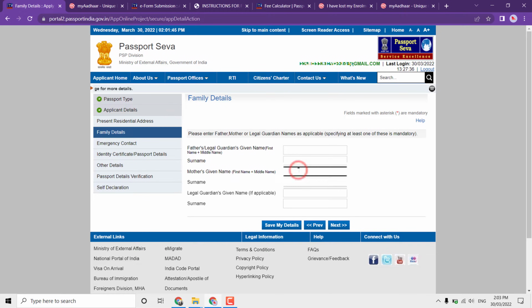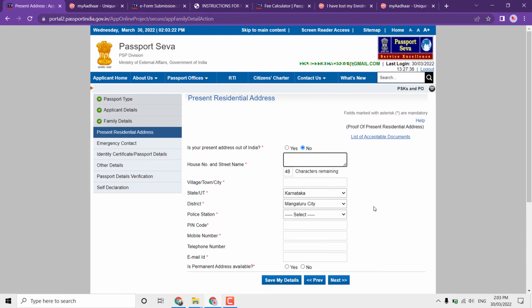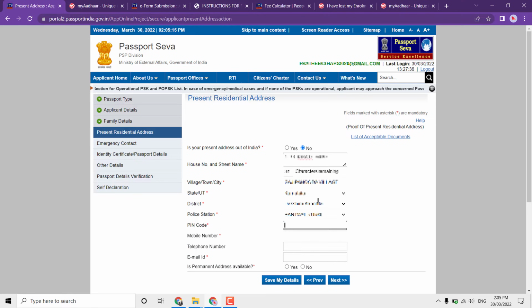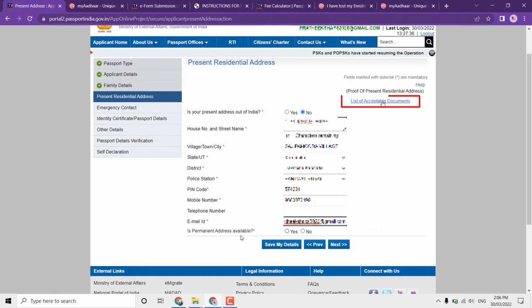Now you must add the family details here. Enter the names of your father and mother. Then click Next. You'll be taken to the present address details page, where you should fill out all of the present address fields properly and you must submit a document as proof of present address. By clicking here you can find a list of acceptable documents.